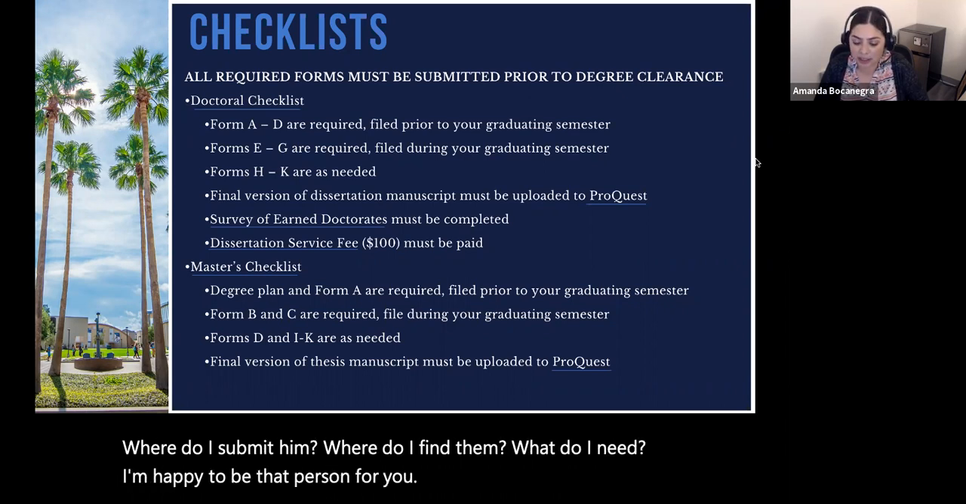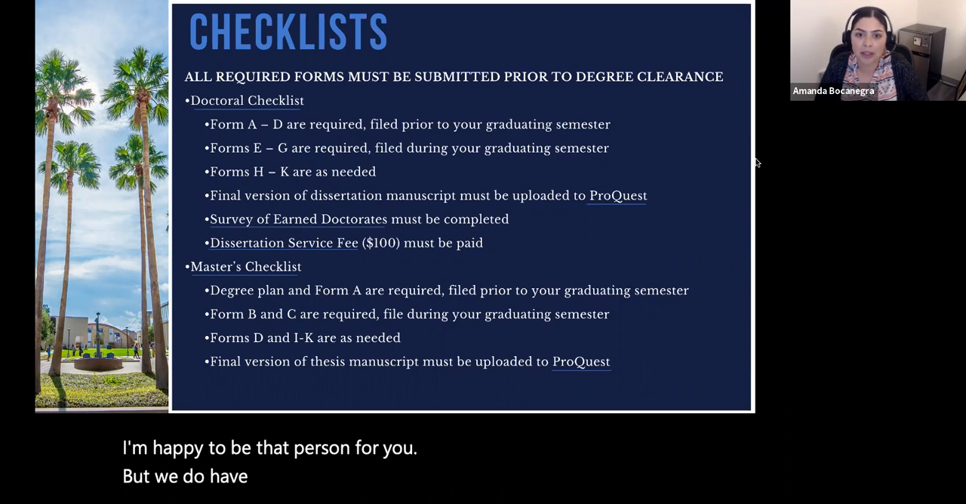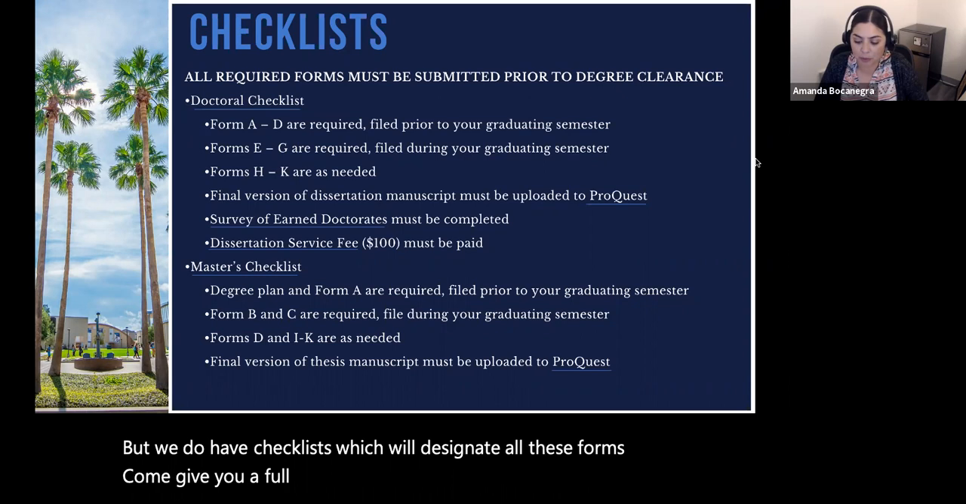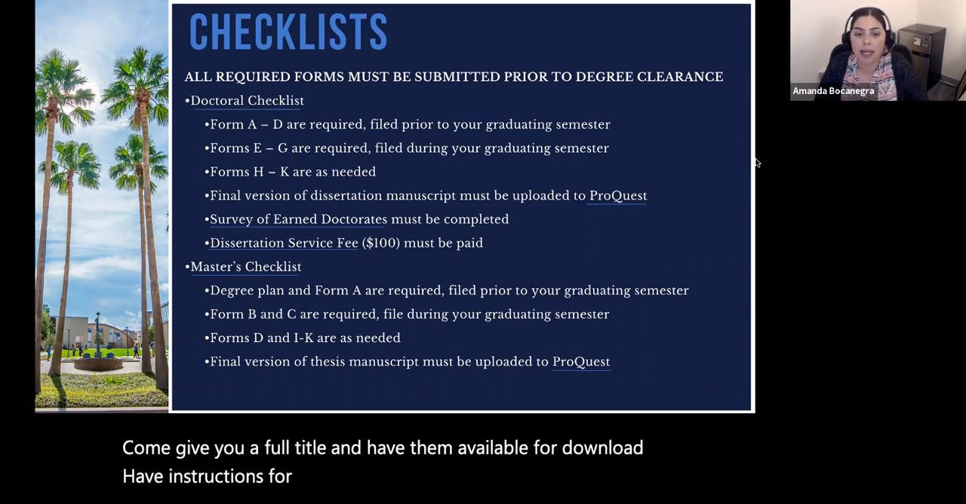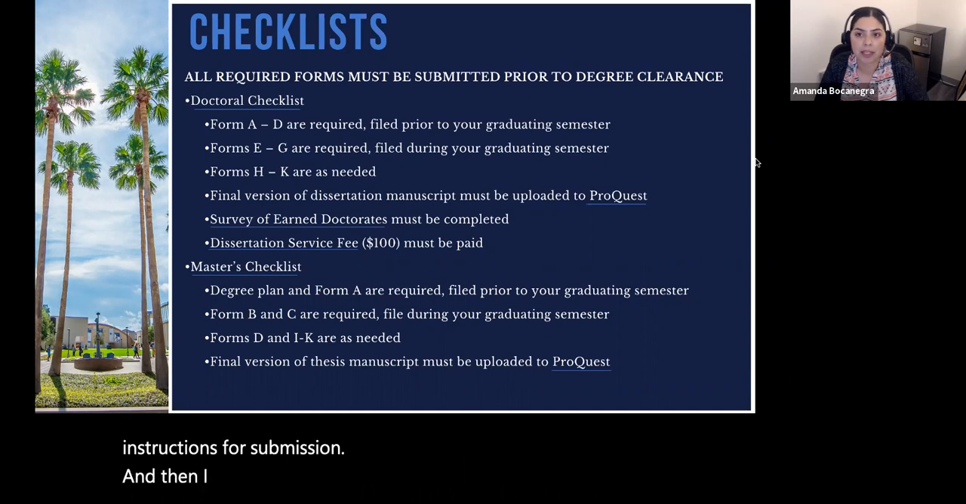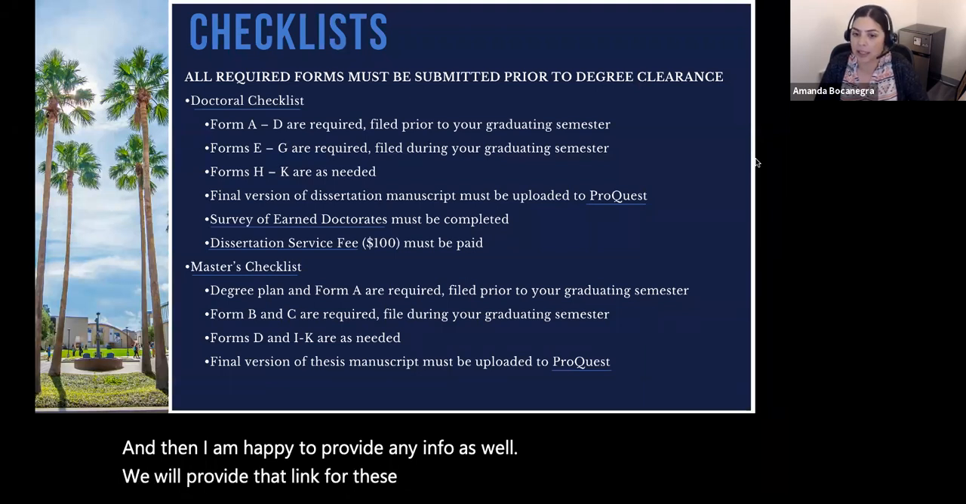But we do have checklists which will designate all these forms, give you a full title, have them available for download, have instructions for submission, and then I'm happy to provide any info as well. But we will provide the link for these checklists at the end of the presentation.